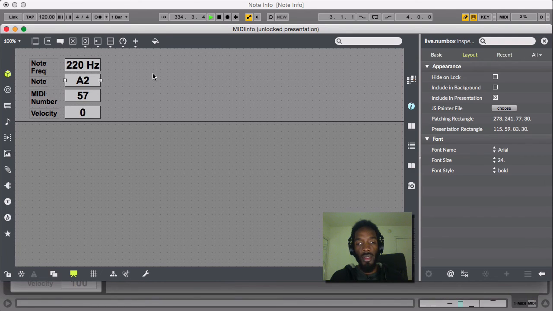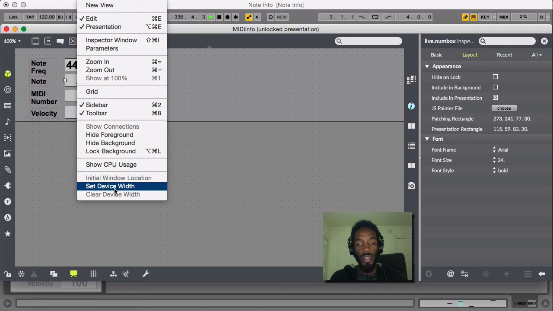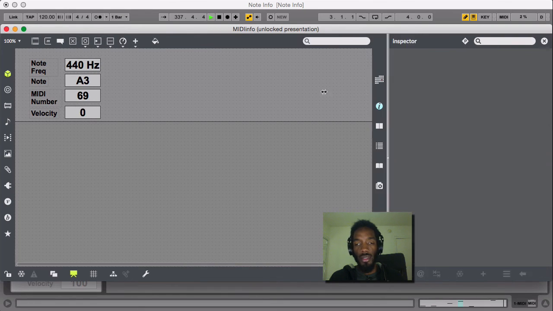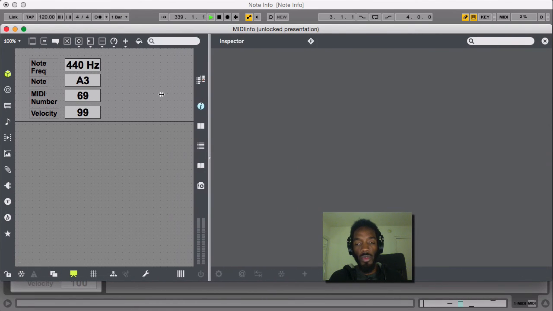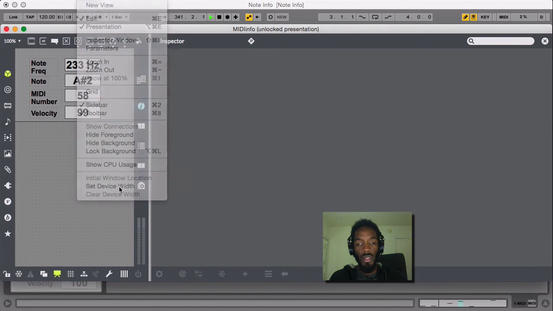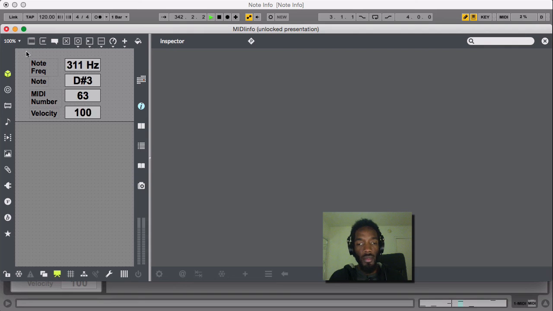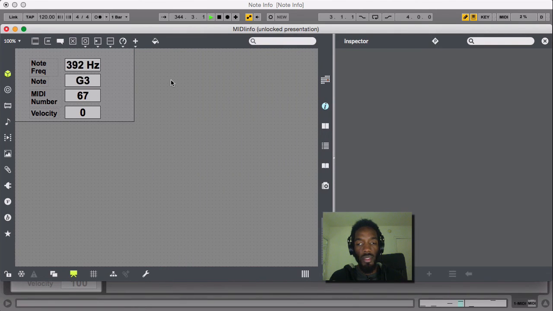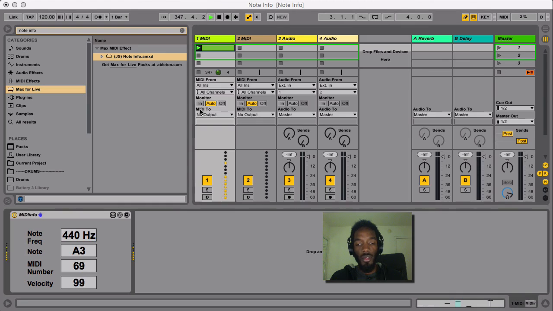So I'll save this. One other thing I want to do is go to View, Set Device Width. I'm not going to do that yet, but I can move over to where I want the width to be. View, Set Device Width. And it's going to be this size. If I wanted it to be larger, you could see it's cut off right there. If I wanted it to be larger, I'd pull it out and do the same thing. So I save, close it, and you can see right here, we've got note info.